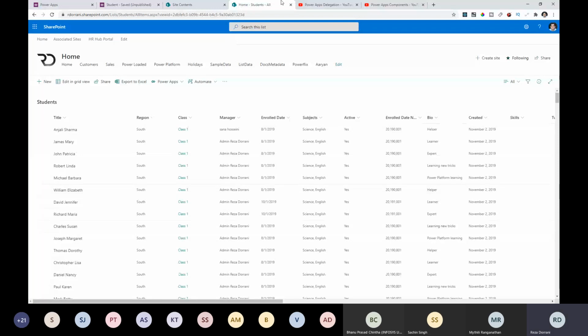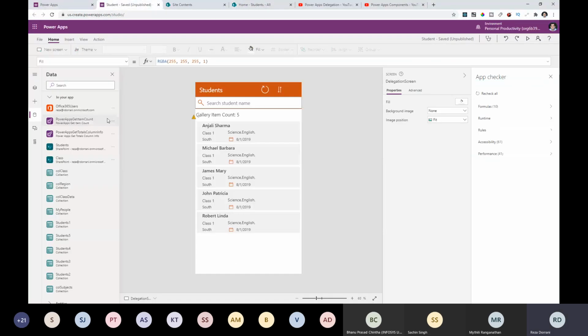Okay. Next thing is, let's go to our Power App. So my Power App is connecting to that same students list that has more than 5,000 records in my data source. Please note, I only have 5,000. A SharePoint list can handle up to 30 million, so in reality, it could have even been 30 million. The result would be the same as what I'm demoing right now.